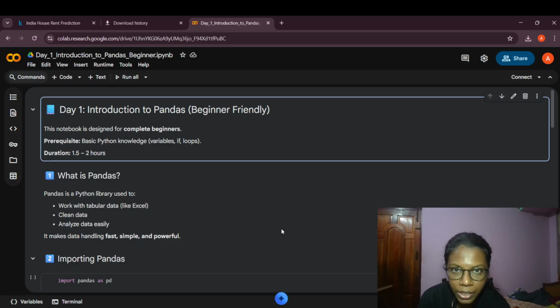This library is specifically used for handling table data. We do have many types of data, right? If we have table data in our hand, specifically Excel data, CSV files and the like, we need to use a Python library called Pandas.